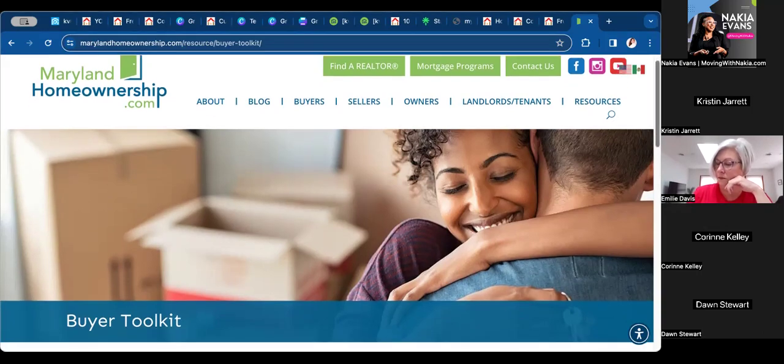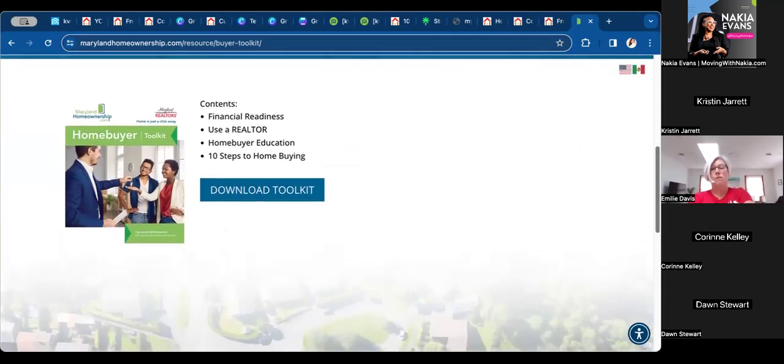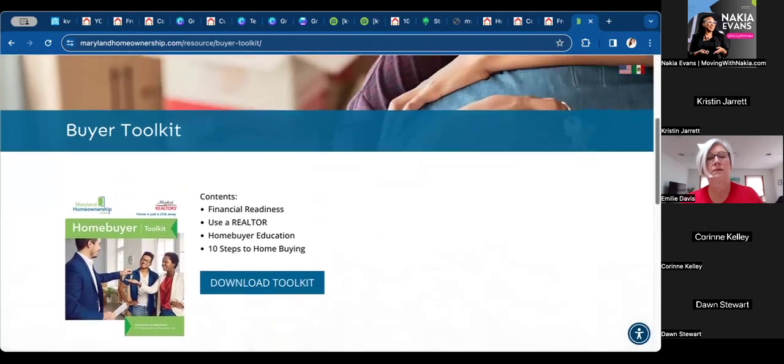In my toolkits, I did not create it. I'm just using something from somewhere else. Our state association created this for agents to use with their clients. Now, remember those bullet points? Anybody see where I got those bullet points from? Right there. So I'm not creating anything. Y'all, this is so easy.